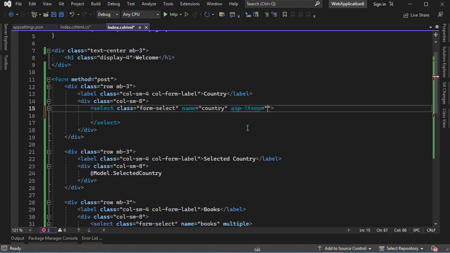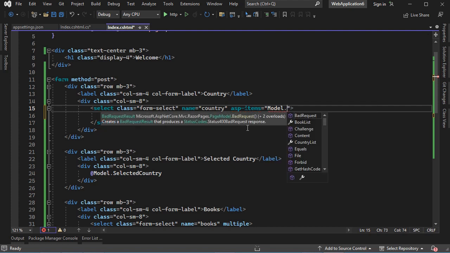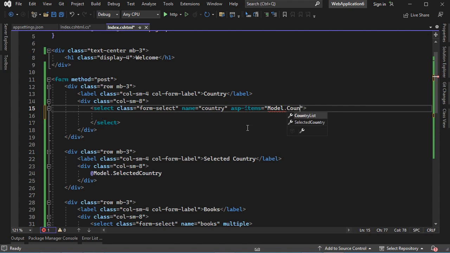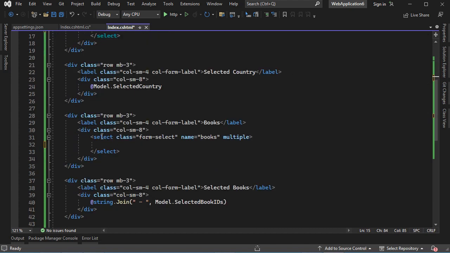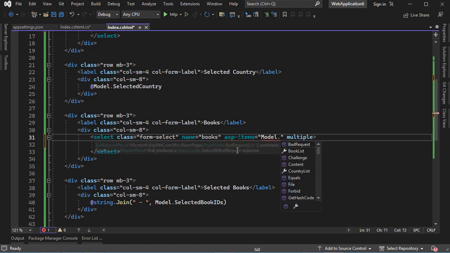And then in the value we have to provide the name of the first list. So let's write model dot the name of the list, which is country list. Then let's do the same thing with the second select element. So just here we can do the same thing. So let's write ASP items, and it is equal to model dot book list.